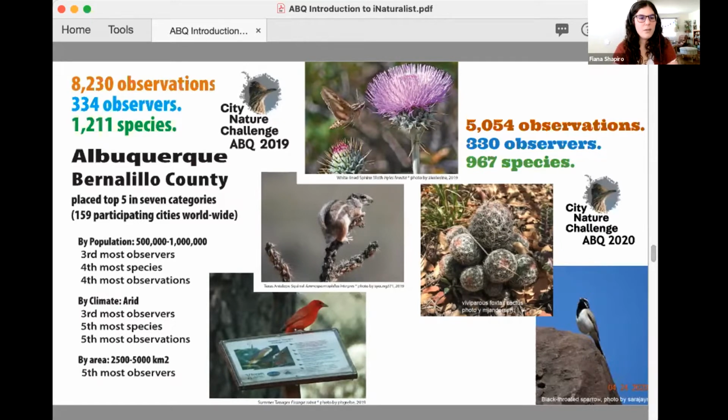And we did a really good job that first year. We actually placed top 5 in 7 categories. So the Global City Nature Challenge and the 2 women that run it ranked all of the cities around the world that participated and looked at how many observations were made, how many species were found based on populations of different areas, based on climate, based on the land area, all different ways of breaking it down. So they were able to do all these different rankings to let cities know how they did.